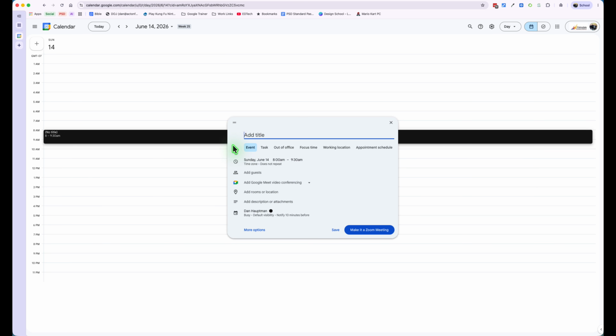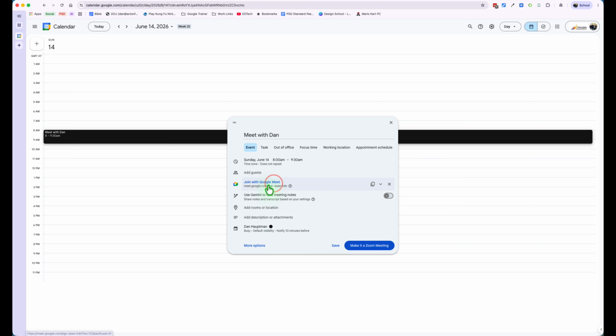So the first thing I'm going to do is give my meeting a name, Meet with Dan. And from there, it's time to create the meeting itself. The first step of creating that meeting is I'm going to add Google Meet video conferencing to the meeting. And as you can see, it already gives a link. And there's a big join with Google Meet information there. And now I have a meeting attached to the event.